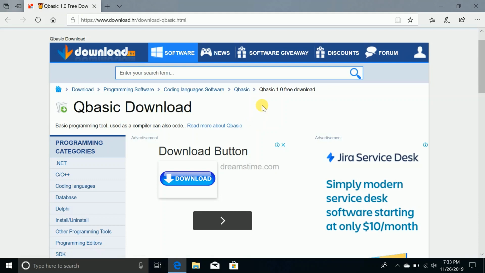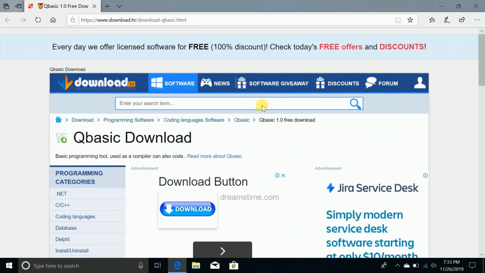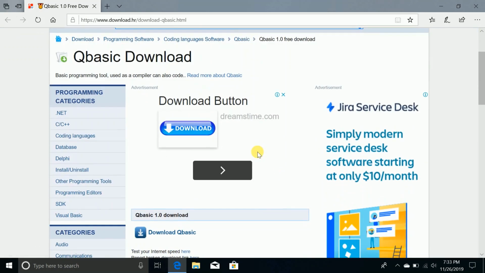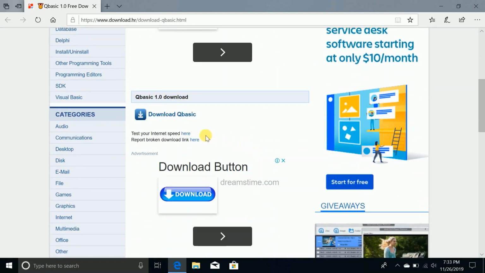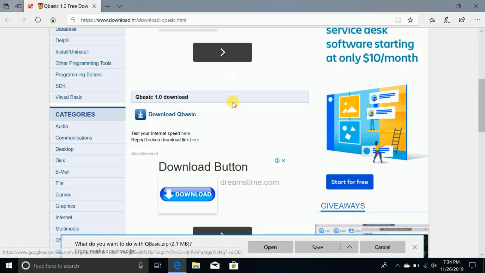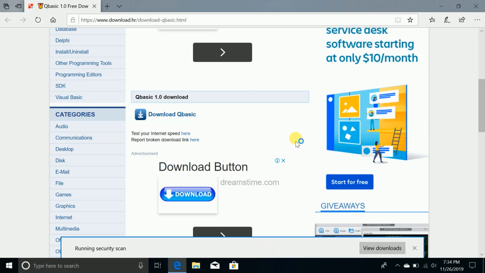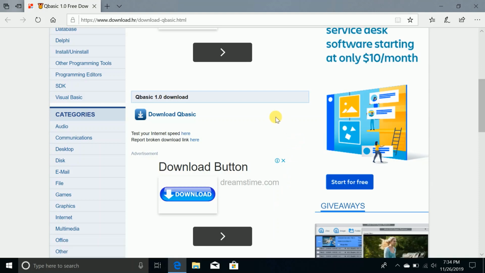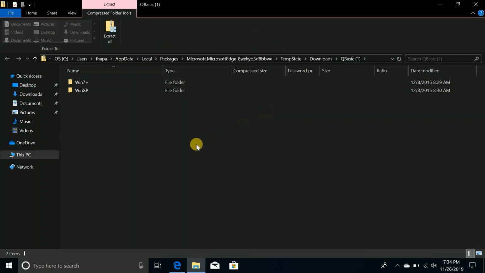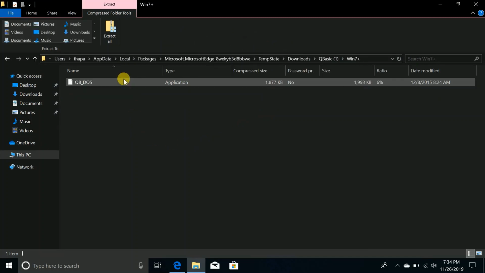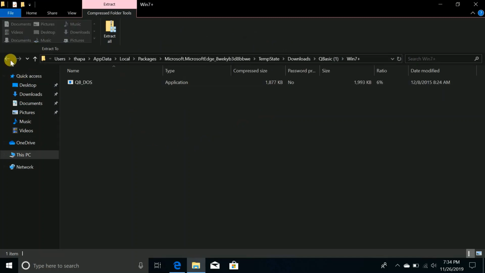And when you reach this website, just scroll down and you will see a download QBASIC option here. Just click here and it will redirect you and automatically close that window. Then you have to click on open. It's running a security scan. Now QBASIC is being downloaded. Yeah, it's downloaded.